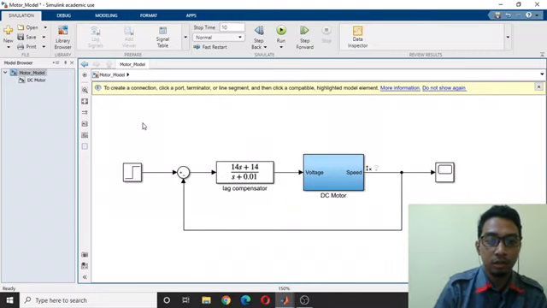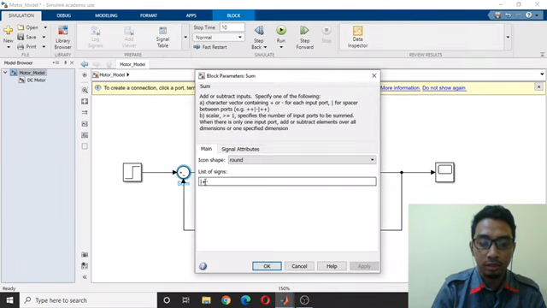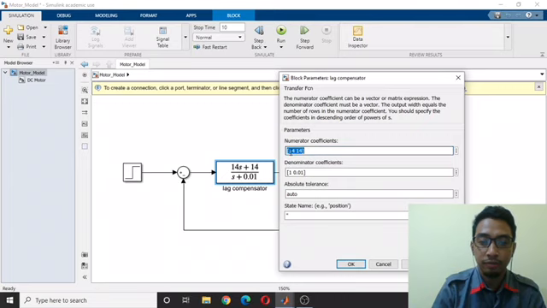So next we will make a simulation to get a step response if we introduce a lag compensator in this model. From the previous model, we insert new blocks, which are a summing block and the lag compensator. To set up the summing block, just double click and insert plus minus. For the transfer function block, double click and set up 1414 and 10.01.